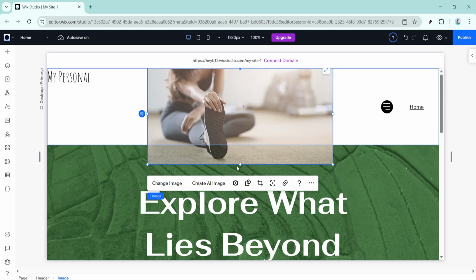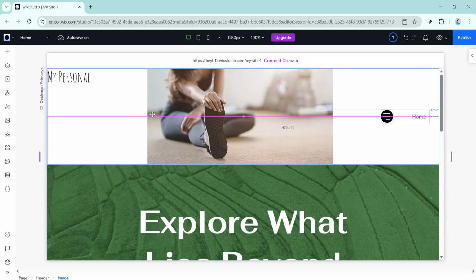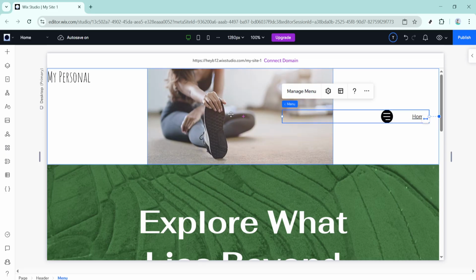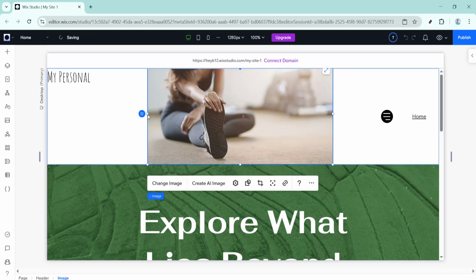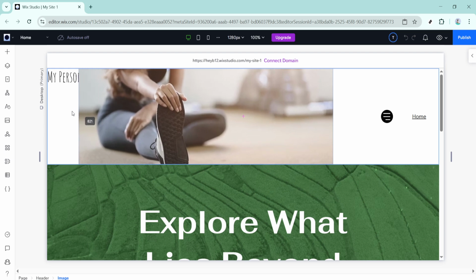Now customize the banner so it fits perfectly. Resize and position it using the drag handles and alignment guides for precise spacing. If the subject isn't centered, adjust the crop or focal point so the most important part stays visible across screen sizes. For text readability, consider adding a subtle overlay color or lowering the media's brightness.